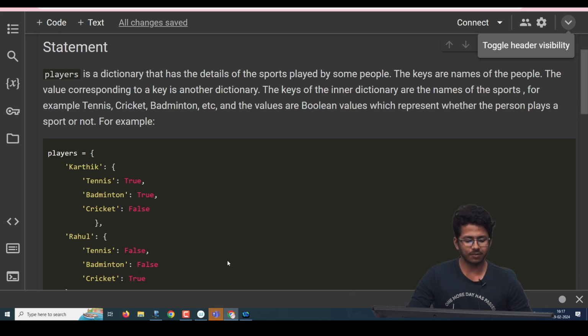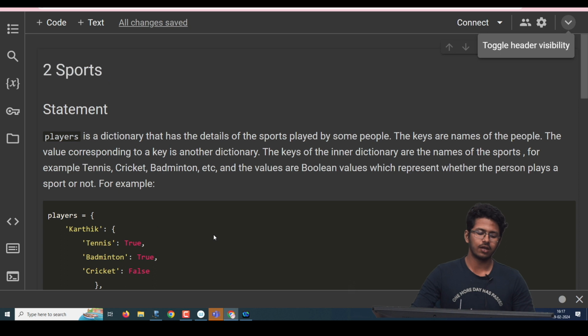Today we will be dealing with a problem called two sports. The problem statement states that players is a dictionary that has the details of the sports played by some people. The keys are the names of the people. The values corresponding to a key is another dictionary. The keys of the inner dictionary are the names of the sports, for example tennis, cricket, badminton, etc. And the values are Boolean values which represent whether the person plays a sport or not.